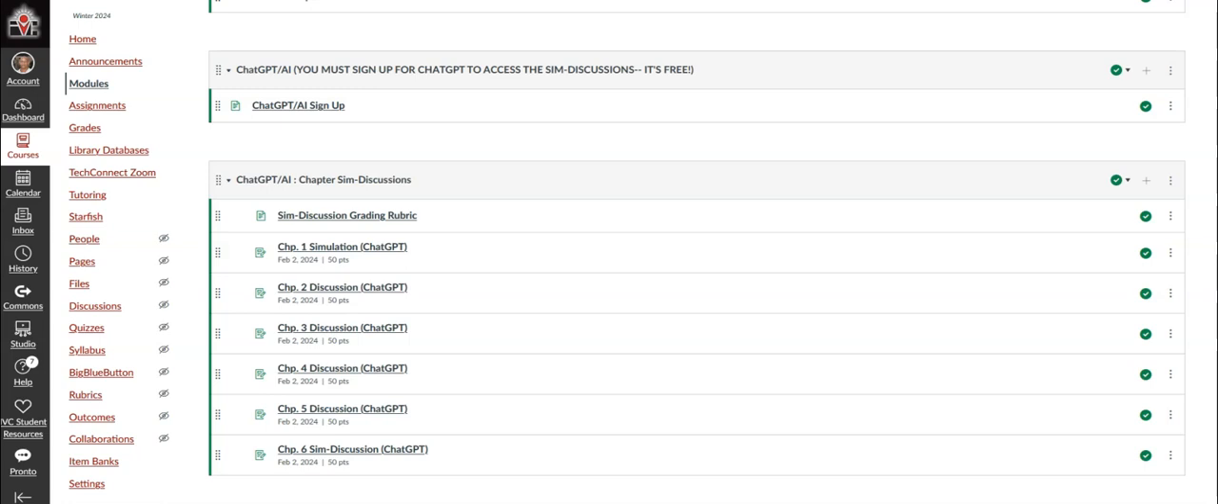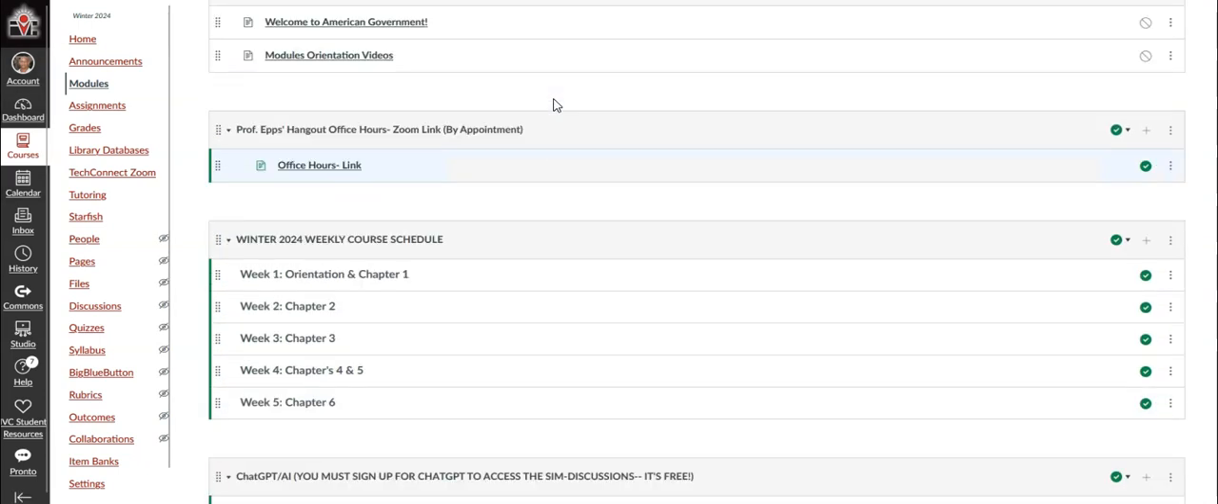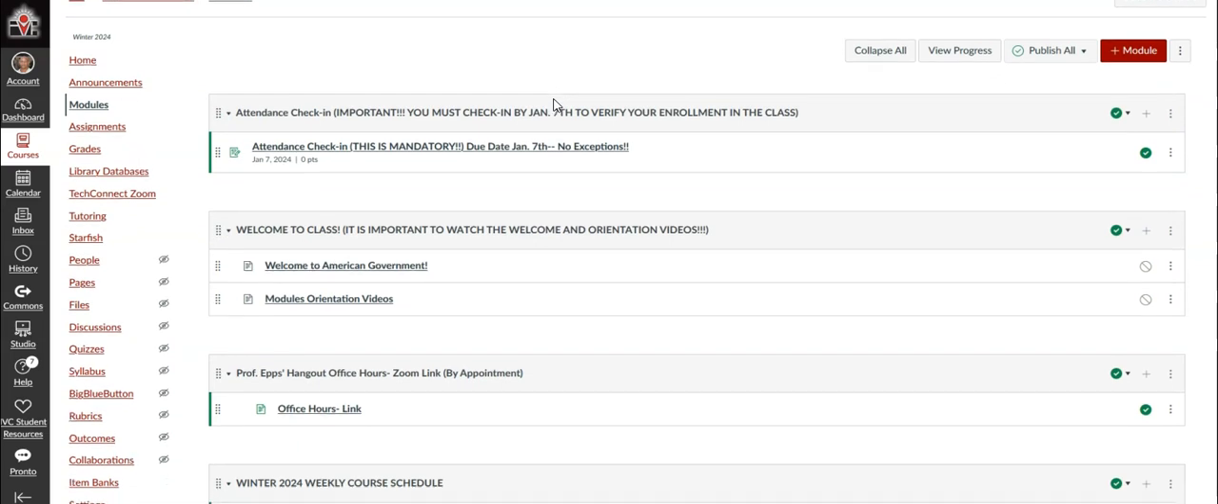If you Google it, it'll come up, and the company is called OpenAI. They're the ones who own ChatGPT. So I've got it set up in here. When you go into our module, I'm going to show you this now and walk you through the process. This is our Canvas module for our class.